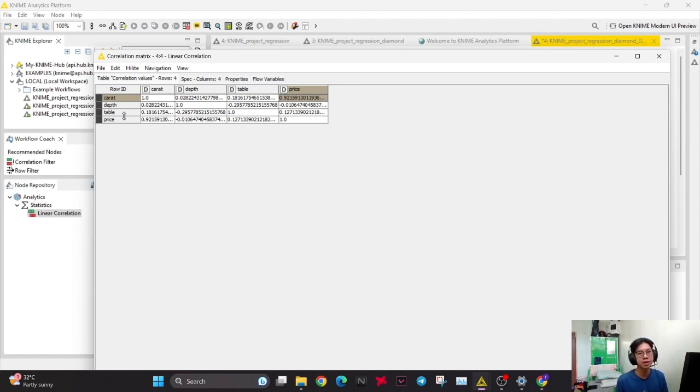So the second one is for the depth and table. As you can see over here, the relation between depth and table is a weak negative correlation. So later on at the scatter plot, we can deduce from this value that as the value of depth is increasing, therefore the value of the table will decrease.